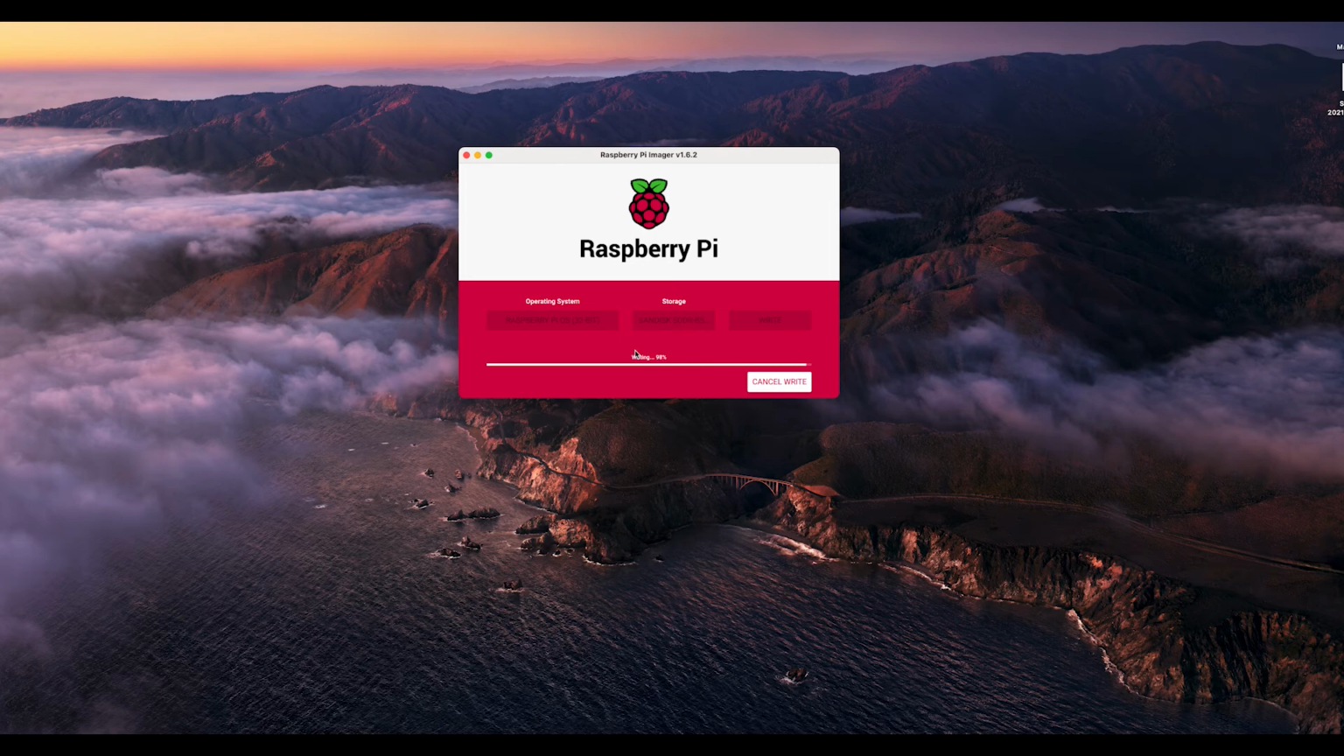Complete. Yeah, and we're going into a verifying phase, which is very important. It's just checking the integrity of the data files it's written to the disk. So it'll just take a minute to do. That's going a lot quicker than the actual writing.